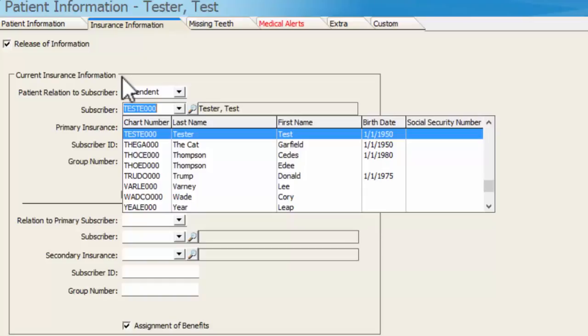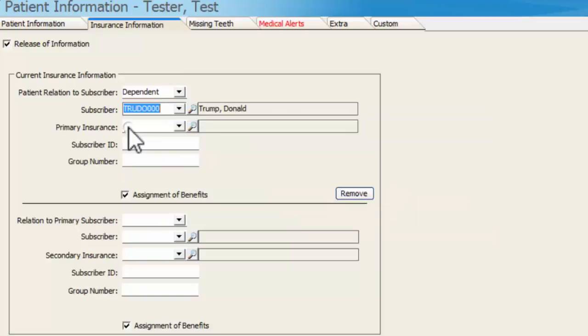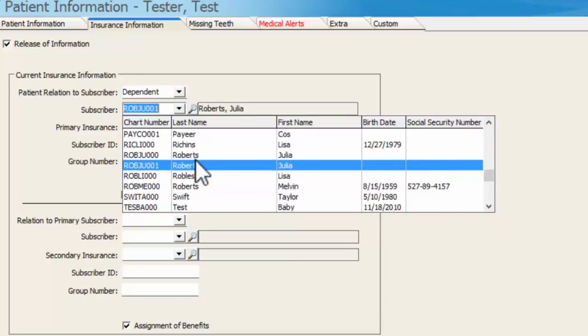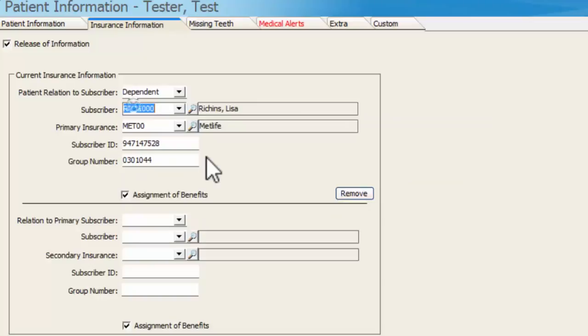Obviously, choose the appropriate person, but the point is they don't have to be linked to this account in order for you to choose them as the subscriber of the insurance. So I'm going to go ahead and just select Donald Trump. Actually, let me choose someone that actually has insurance here, and we could go with that.